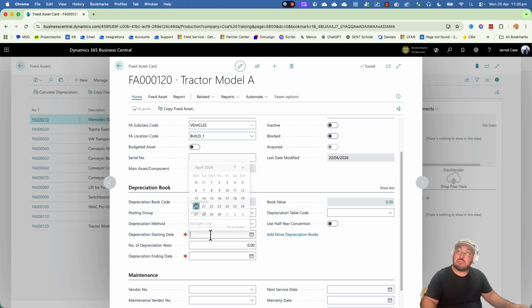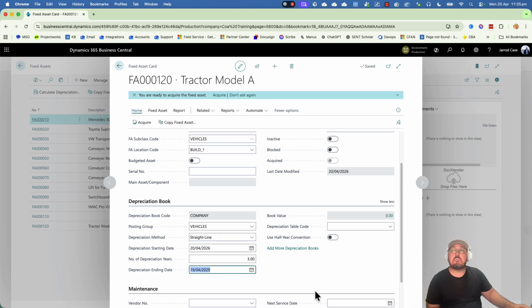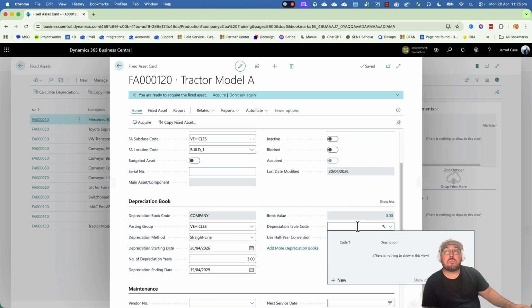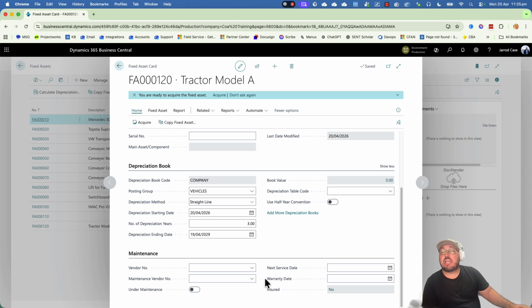The start date, I'm just going to put T for today because this is where we're buying it, and I'm going to do this over 3 years. And automatically it has set up the asset ready to go. Now that's fine. Now there are some maintenance things you may want to put in. The maintenance, the vendor of who we're buying it from, who we maintain it through, and when the next service date for this, when the warranty date is for this particular asset. And we'll talk later about insurance.